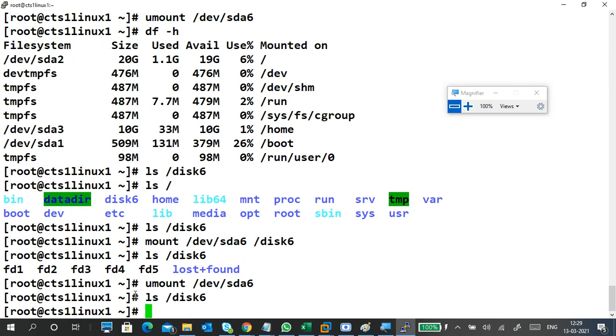Guys, this mounting is a temporary mount. It means that when you are running the PC, you are mounting it yourself. But when I restart the PC, it unmounts automatically. I mounted it, but if I restart the PC, it is automatically unmounted.